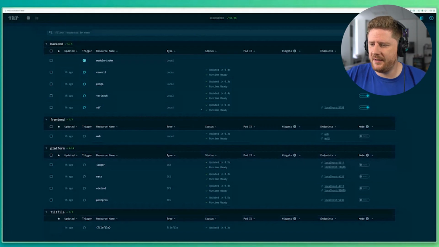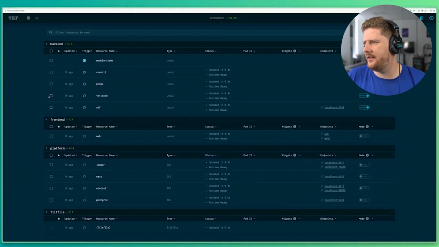Okay, so this is running Tilt, which spins up the entire SI platform for you. You can see here, we've got the back end, which comprises 4 services, the front end, the platform itself, and then the Tiltfile there. So everything is up and running, everything is healthy.